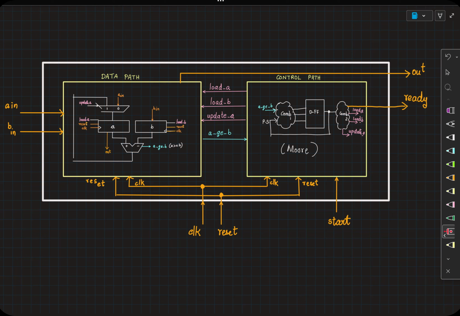I'll give you 30 seconds to stare at it and ask me any questions. Yes. It will also be correct if I just keep on giving A as an input to the control path and out from the control path output also. But why would you? But it will be correct. Your system will work. Yeah.